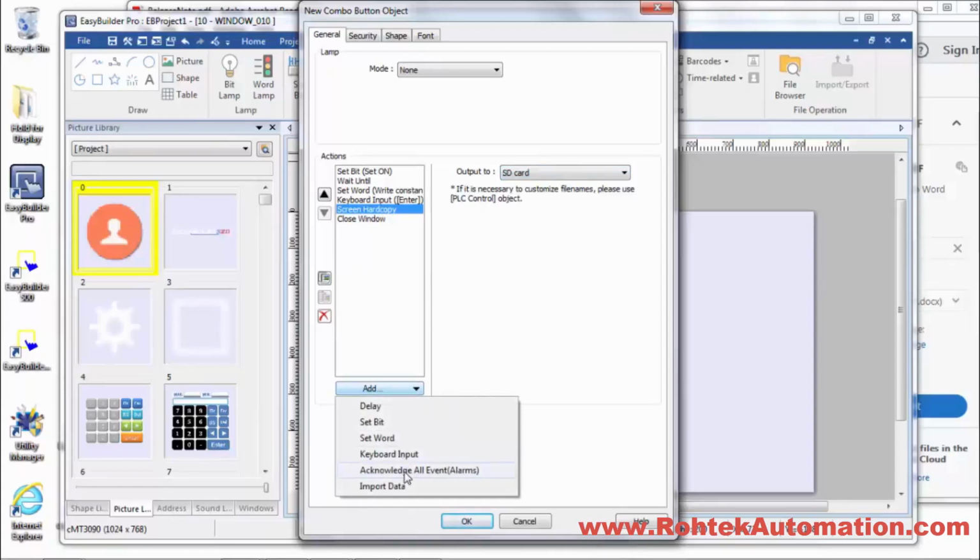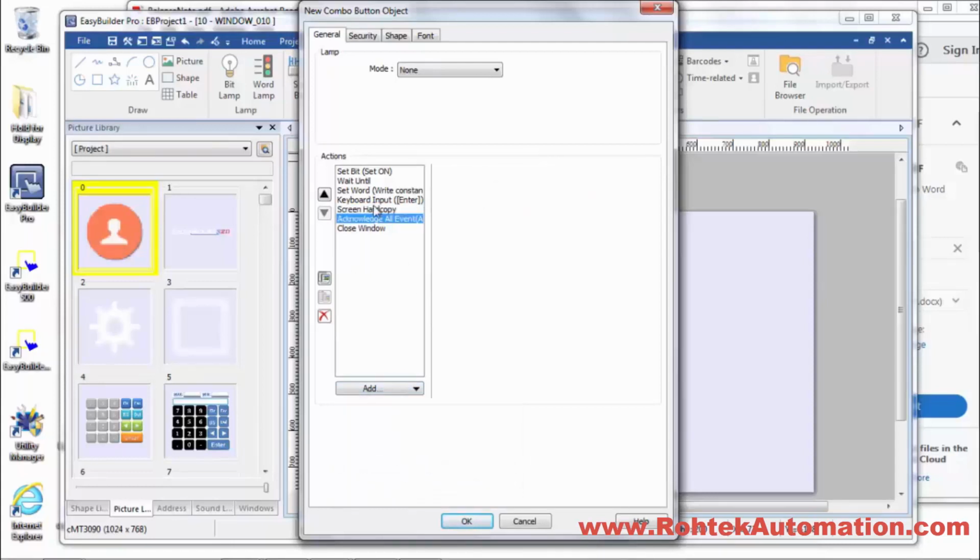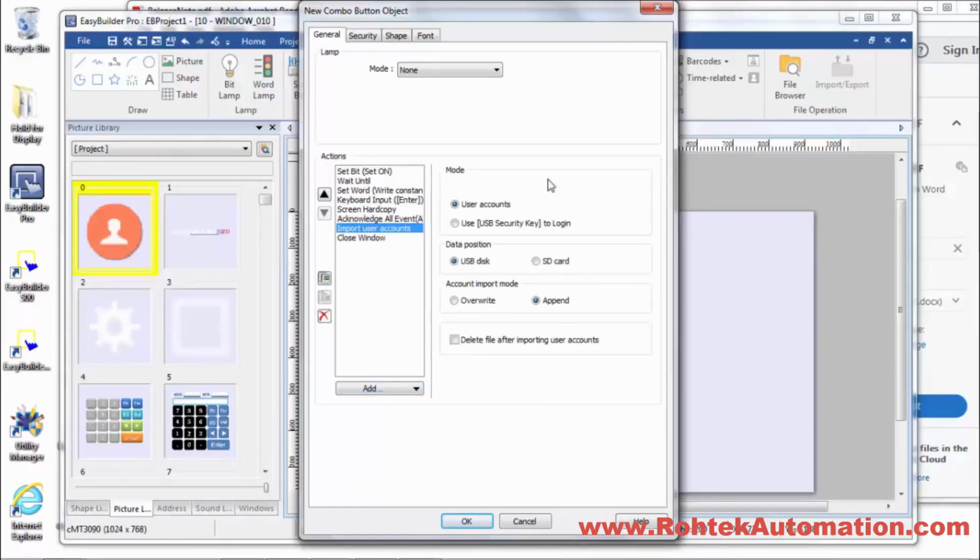You've got your acknowledge alarms, pretty much self-explanatory, that we added, and then the import data. So you can define where the data is imported from, whether you want to overwrite or append the existing files. You can delete the file after importing user accounts. So, you can do a lot of cool stuff with the new combo button.